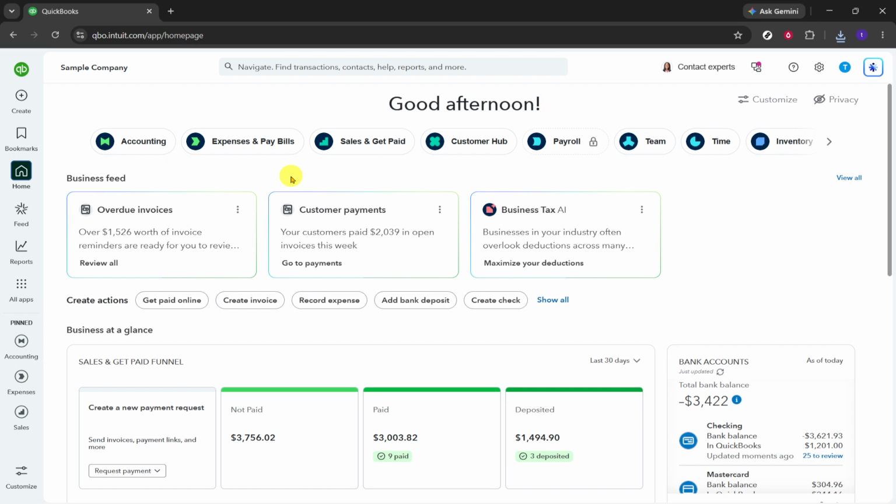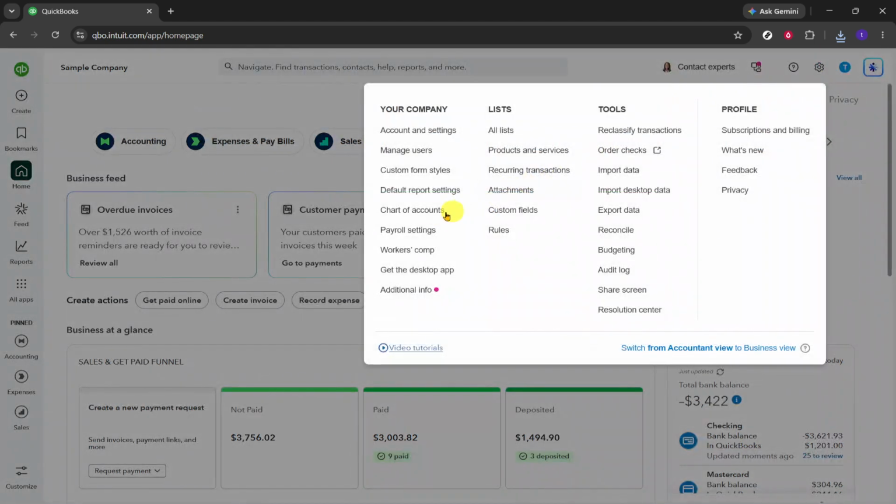To begin, go to QuickBooks Online and sign into your account so you're on the main homepage. Once you're in, look toward the top right corner of the screen for the Settings option. This is where you can access key account tools and lists used to manage your company file. Click Settings, and from there select Chart of Accounts.